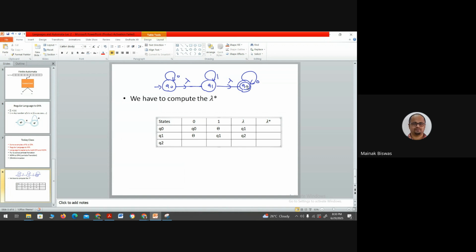Q2 on 0 goes to Q2 itself. So Q2 is the final state. I'm making it red. Q2 on 0 goes to Q2, Q2 on 1 goes to the null state. And on lambda, again, it goes to the null state only.